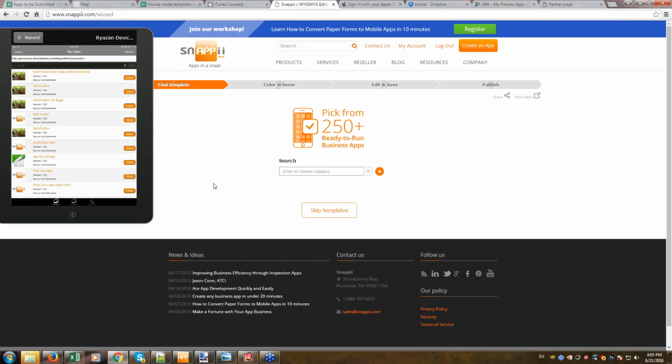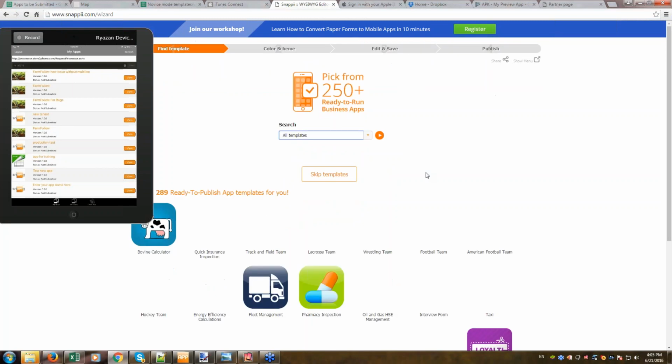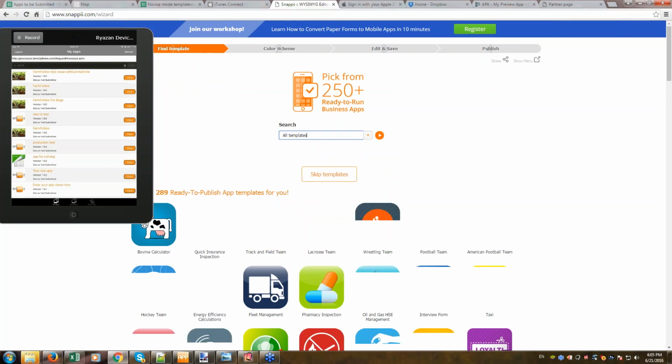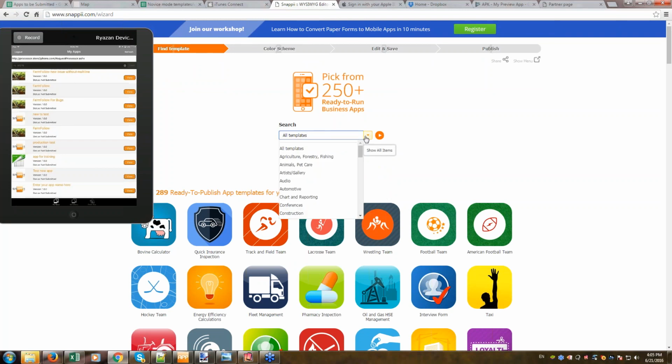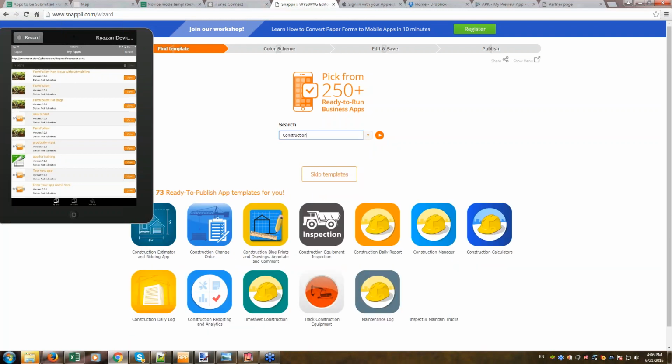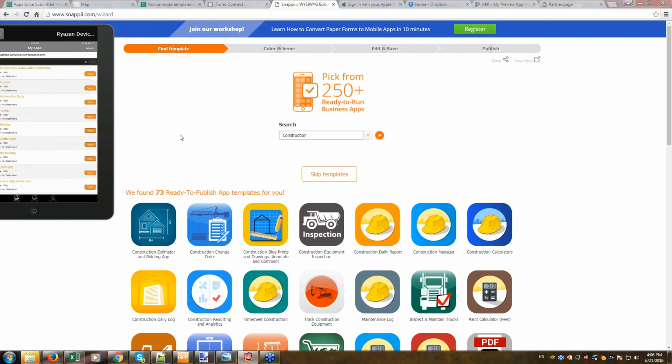So here on this screen, you can select one from 250 templates, but actually we have more templates, 289, and this library is growing all the time as we add more templates in different industries. Today we'll create a construction app, so I will go directly to the construction group. Here we have 73 ready-made templates, so it's quite popular.